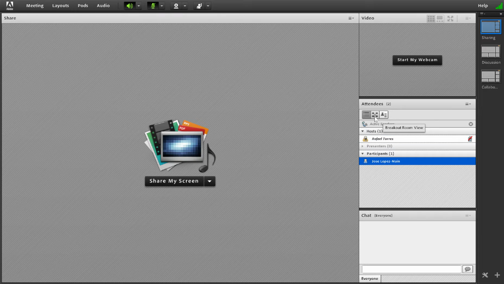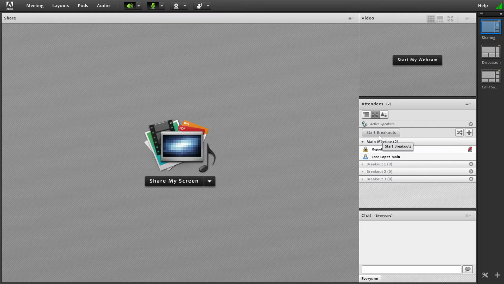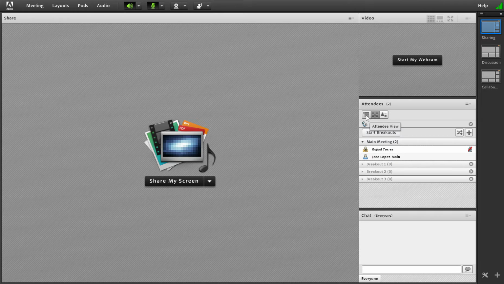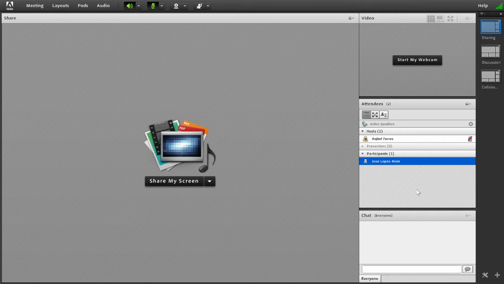Okay, so if you want to see the breakout room, you can just simply click here and then select who's going to be in breakout room 1, who's going to be in breakout 2, and so on. And this is the attendees view status. Nobody has raised a hand, nobody agreed or disagreed, just in case you might put some type of poll and say, hey, I'm putting a question or something like that.